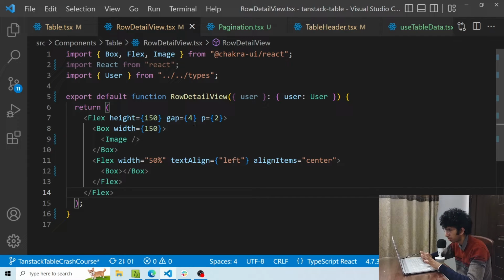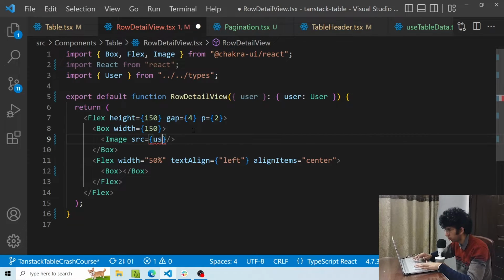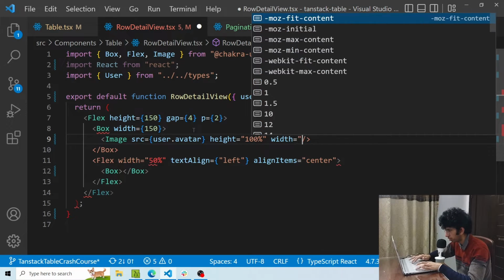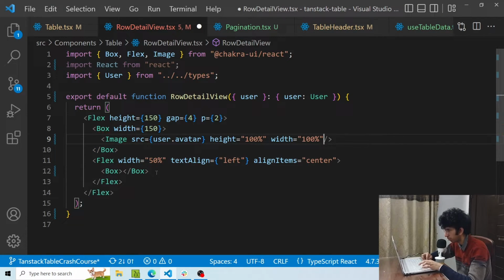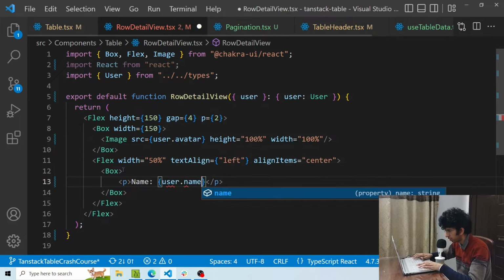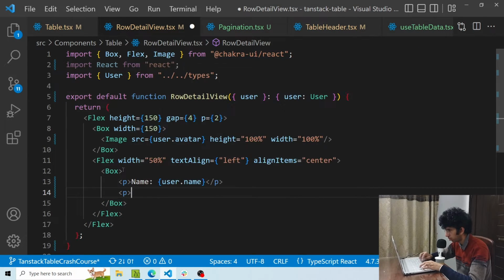Okay, so I've got some basic markup here. Let's display the data for the user. So I'll say source is equal to user.avatar. We know that there's an avatar URL. Then the height should be 100%. The width should be 100%. And basically the container has a width of 150, so it would take the 150 width. Here I want to display, let's say, the name. So I'll say user.name. Here I want to display the age. User.age.